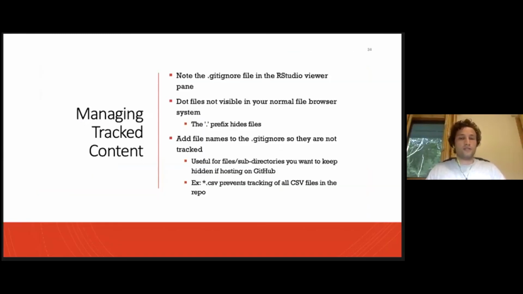So there are a couple of additional tips and tricks that I want to give when it comes to managing tracked content. There's a file that's created when you make an RStudio project with Git: a .gitignore file in the RStudio viewer pane. Dot files aren't visible in your normal file browser system. The dot prefix will hide the file from viewing, but the RStudio viewer pane still includes those files. It's a nice little thing that they will include those dot files, or hidden files, for you.